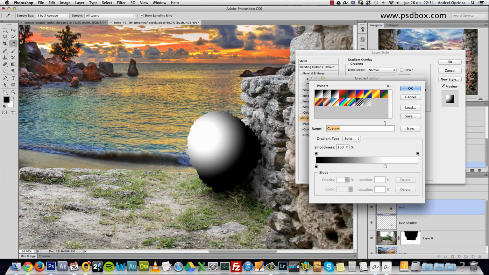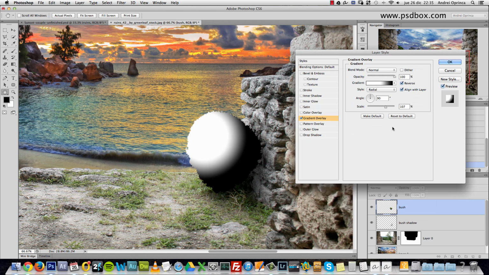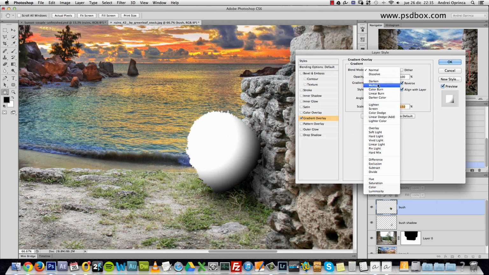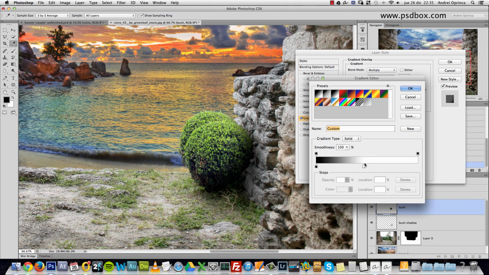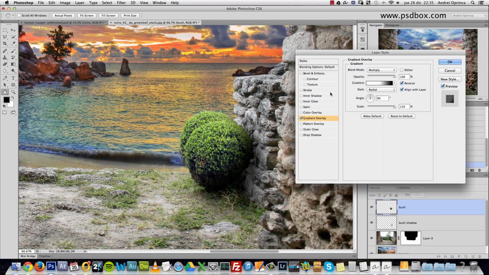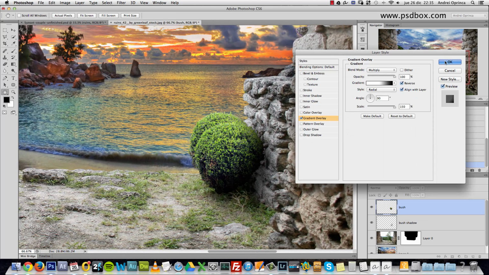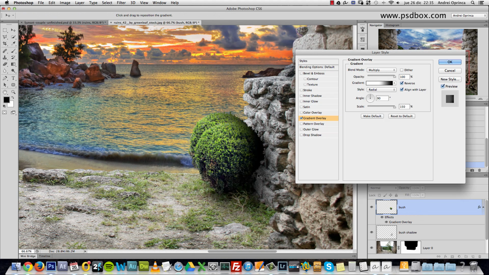If you drag this to the left, the gradient, it was too soft, so I made it a bit harder by dragging this. Okay, let's set this back to multiply and play with our gradient here. For some reason I cannot move it once I open it, so I have to close it and open it again, and now I can move it around again. I don't know why that happens, but anyways.